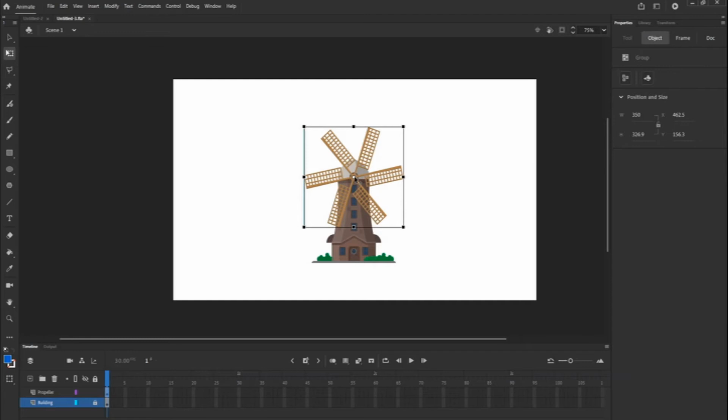Our center point of context is right here in the middle, which is good. That's going to be relevant later because that is going to be our focal point for the rotation, right? We want this windmill to spin round and round and round, and we want our focal point to be right there in the middle. So we are going to select that, and we're going to go up to the objects, and we're going to select the convert to symbol.